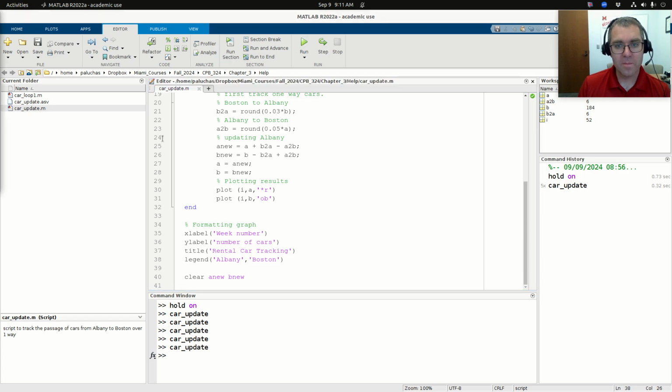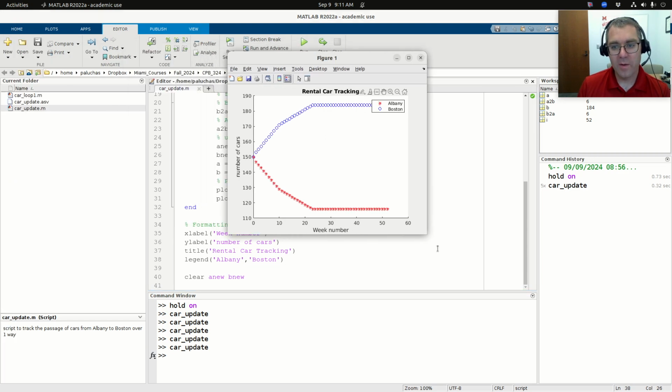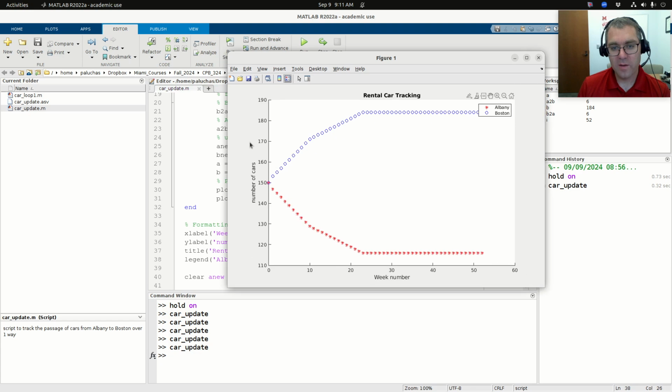And so if I run it, now I get my figure window. Great, in terms of number of cars, week number, rental car tracking. I've got my legend here now as well. And yeah, that's about it.